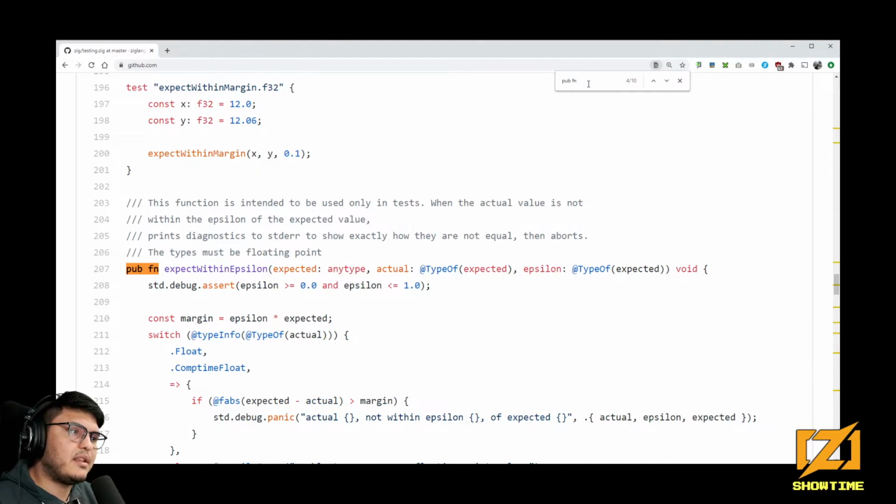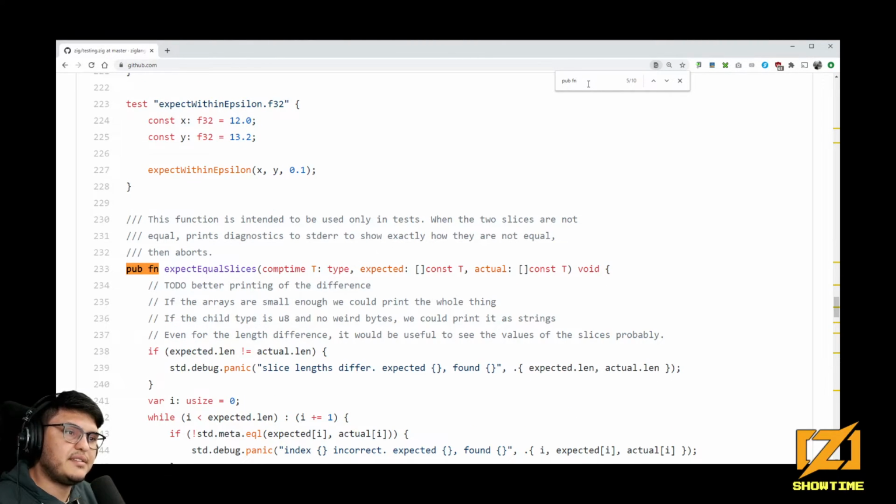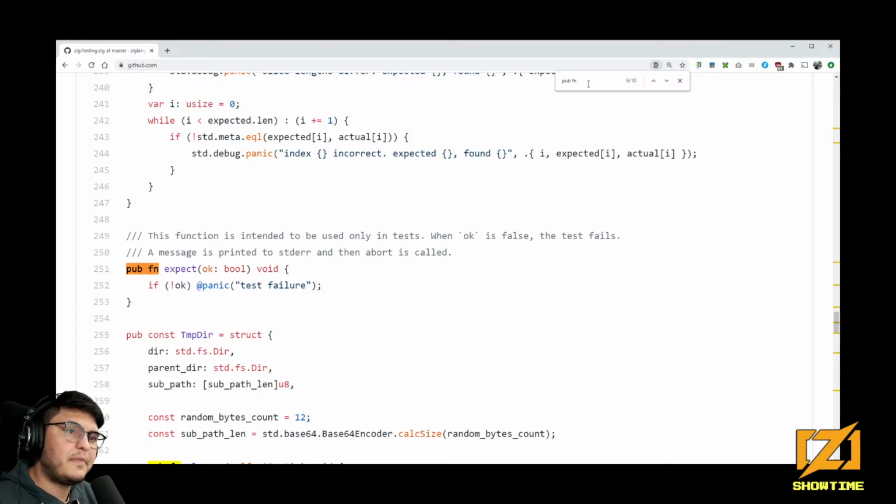So test expect within epsilon, expect equal slices. This is for slices, so that you compare type by type instead of just looking at the two slice pointers. Expect is for something that should return a boolean, and the boolean should be true.